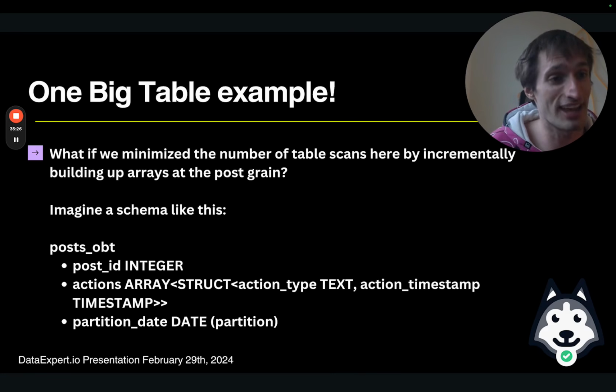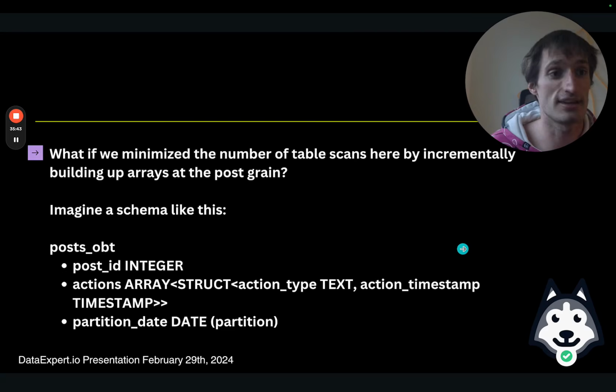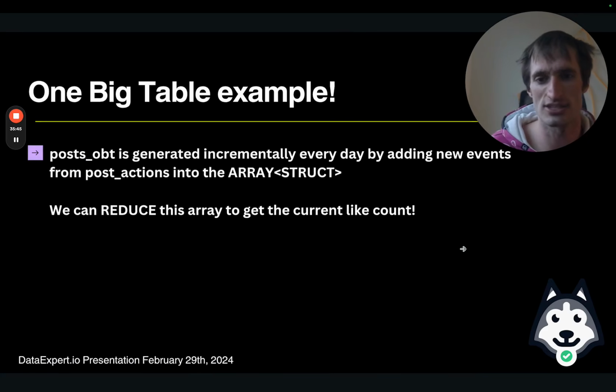But keeping in mind, again, that's where this is a little bit inefficient, because we are sucking all of the post actions into posts OBT. You see we have that action type and action timestamp that's going to be sucked into this table. But then we can do really powerful things. So let's go into some queries here that I think y'all will find pretty interesting.